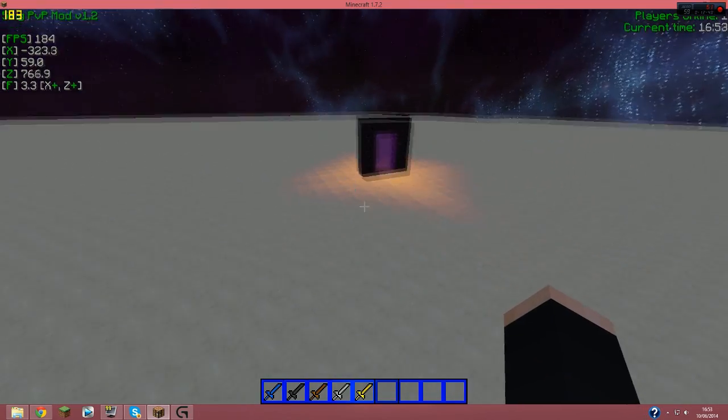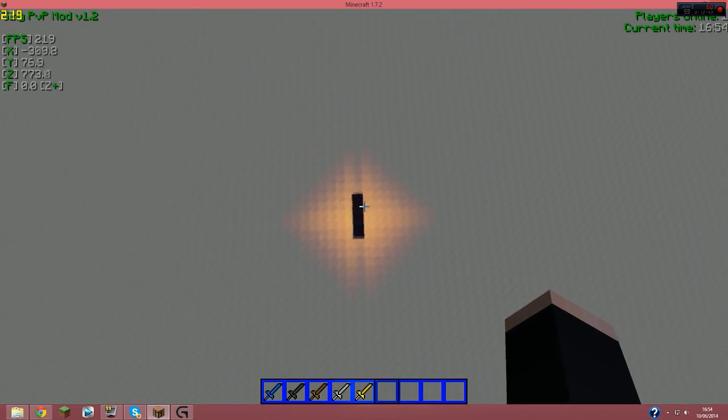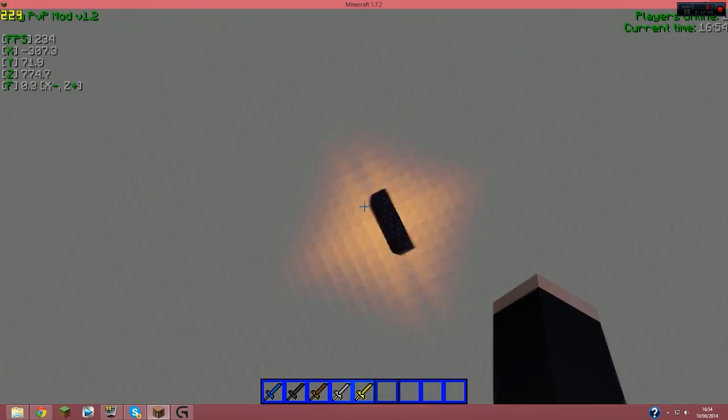And I actually never knew a portal made a diamond shaped glow. I didn't even know it made it glow.